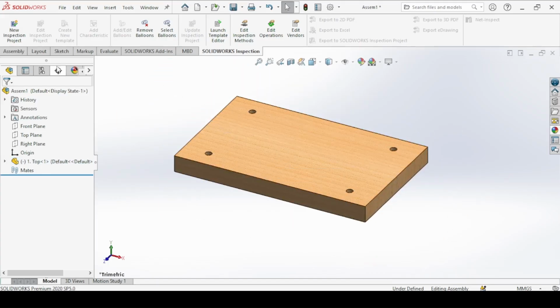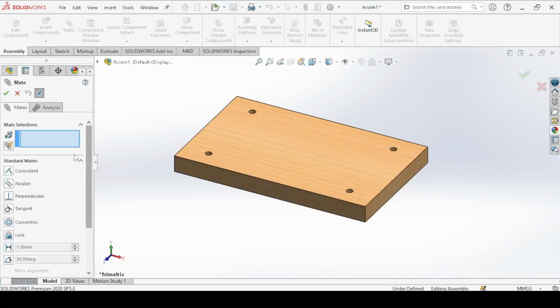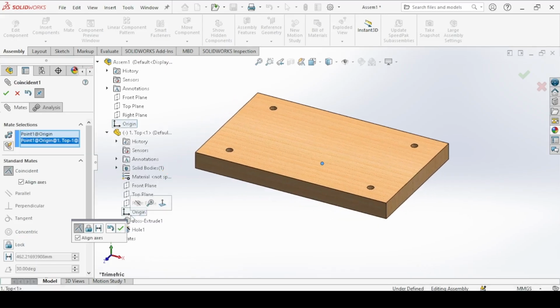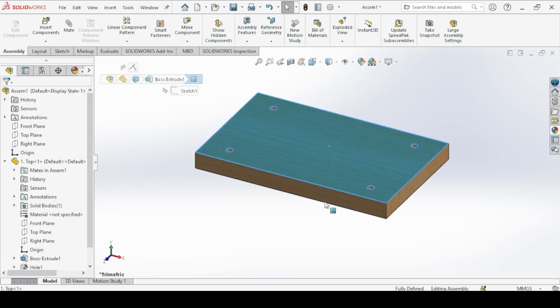First off, we have to mate the origin of the component to the origin of the assembly workspace. So under assembly, come to mate, and then the first item we are selecting will be the origin of the assembly workspace. Under the top, select the origin of the component, and then check this align axis. Okay. So the assembly is fully defined. When you click on it and you want to move it, it tells you that the selected component is fully defined. It cannot be moved.